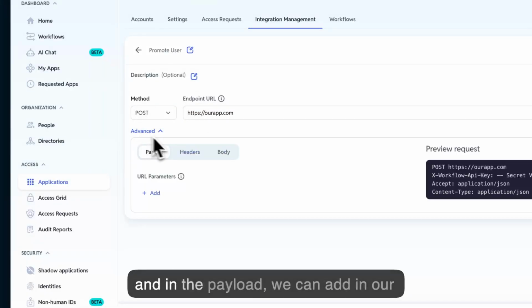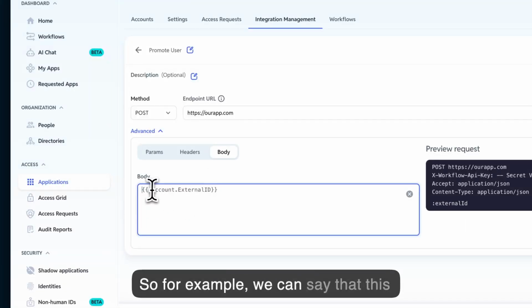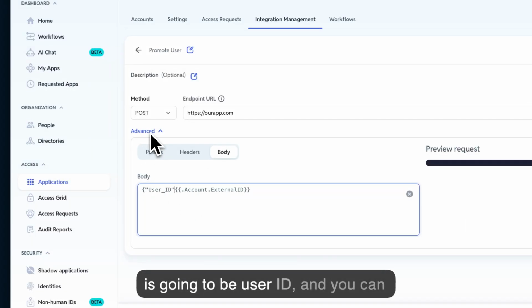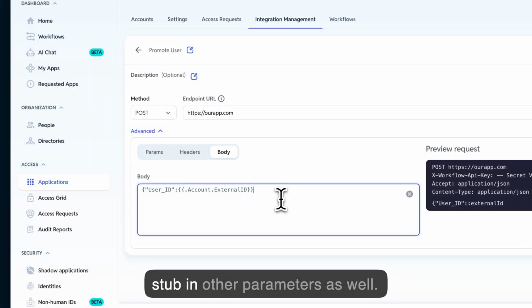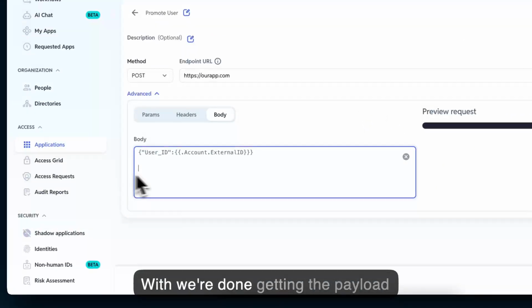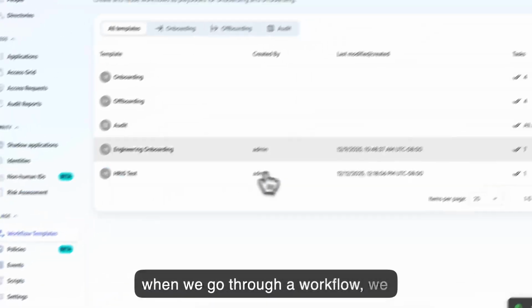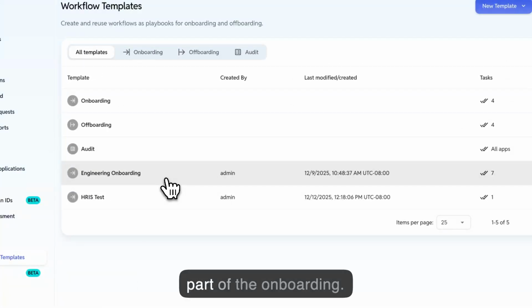ourapp.com. And in the payload, we can add in our required fields. So for example, we can say that this is going to be user ID, and you can stub in other parameters as well. See here. With this, once we're done getting the payload ready, we can hit save here, and when we go through a workflow, we can make sure that this is done as part of the onboarding.